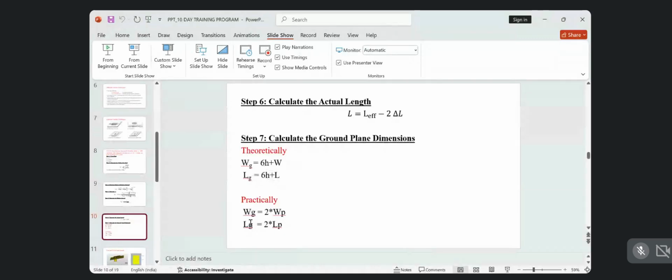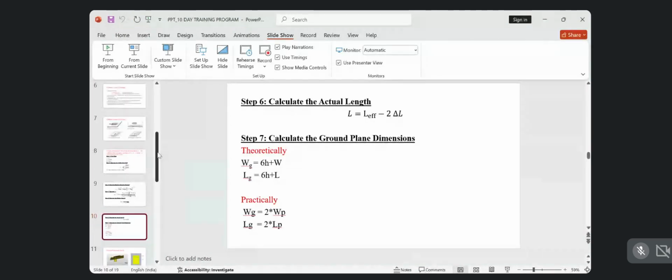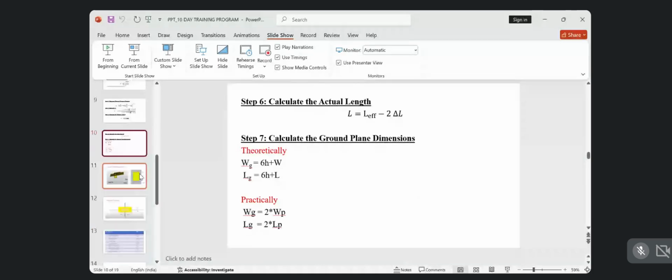But practically, we will consider the width of the ground plane as 2 into the width of the patch and the length of the ground plane as 2 into the length of the patch. Right? I hope you have noted all these equations. Quickly, we'll move on to the design.